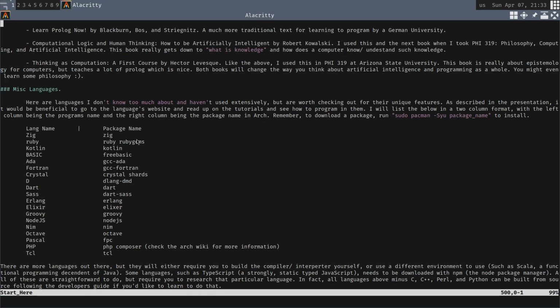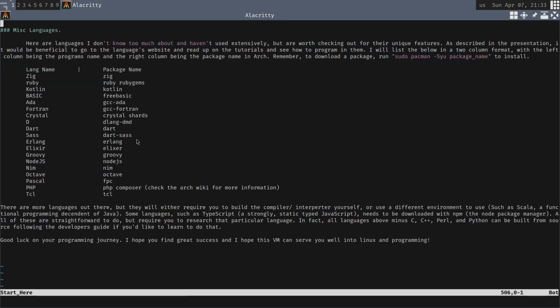There are, of course, thousands upon thousands of other languages, but these are the popular ones that are easy to get started with in Arch. I do recommend reading this entire document because there are probably tips in one section that I forgot to mention in a different part.